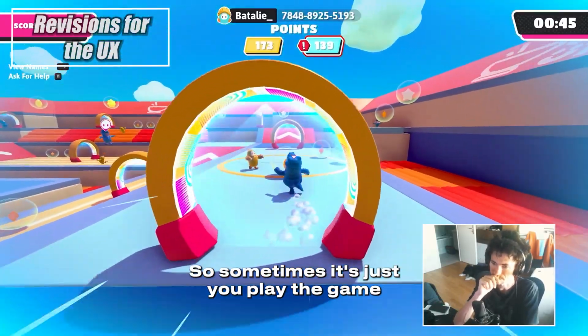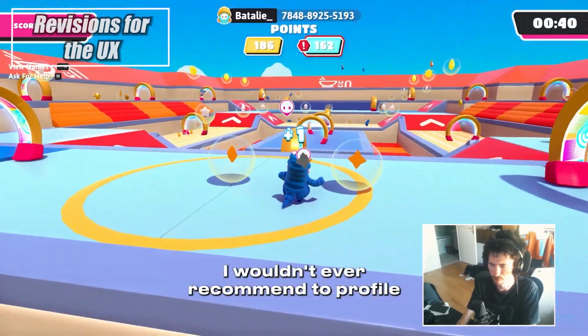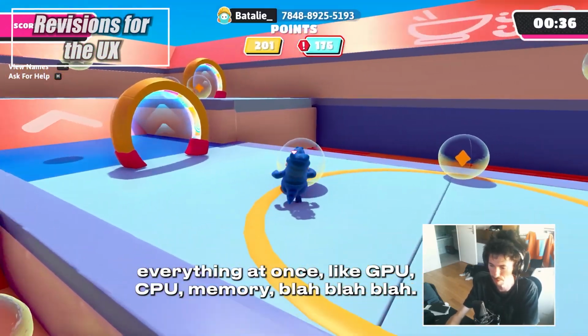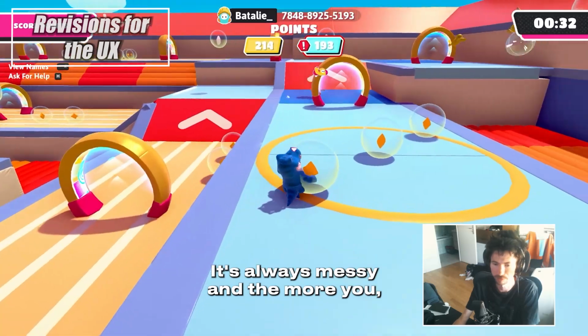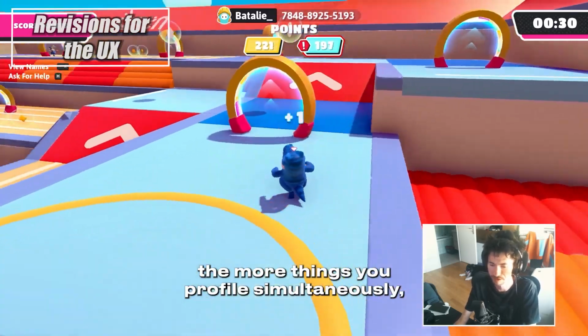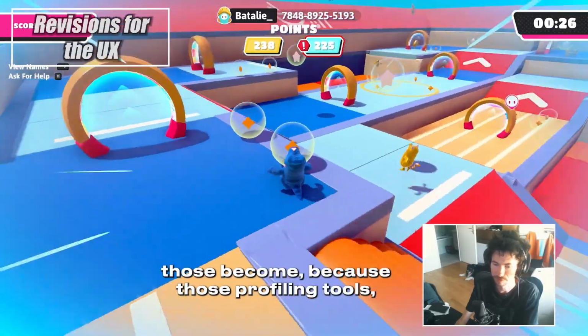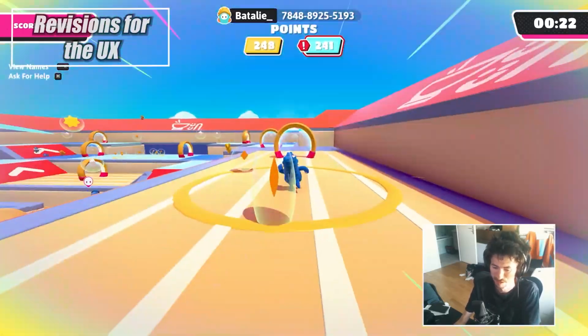So sometimes you play the game and you profile specific things. I wouldn't ever recommend profiling everything at once, like GPU, CPU, memory, and so on. It's always messy, and the more things you profile simultaneously, the less relevant those become, because those profiling tools do have a cost as well.